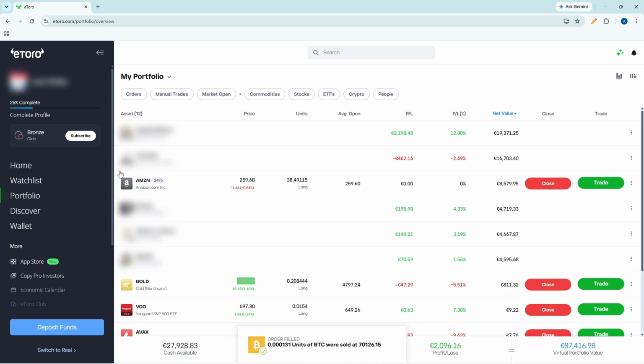Finally, verify that the position is closed by checking your open portfolio again. If the trade no longer appears there, that means the closure was successful. This final check is useful because it gives you immediate confirmation that the position has been removed from your active holdings. And that's it. You've successfully closed your position on eToro.